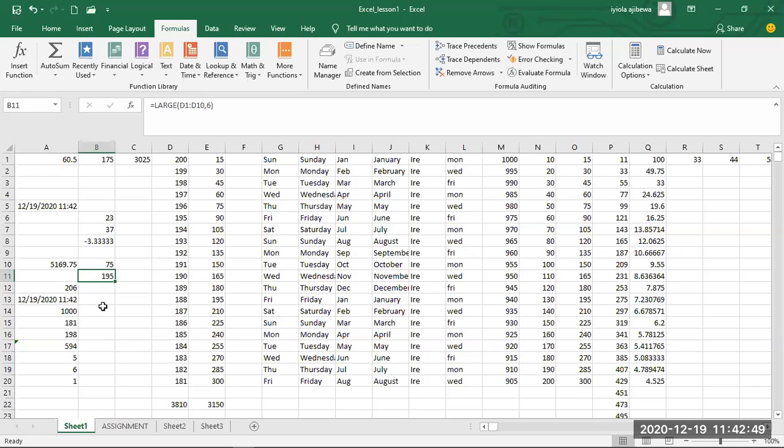Very good. You can see that is the sixth largest, because this is the largest one, second largest, third largest, fourth largest, fifth largest, and 195 is the sixth largest. Do you understand? Yes, sir. So you've seen the function of the LARGE Excel function and the SMALL Excel function. Is that okay? Yes, sir. Good.